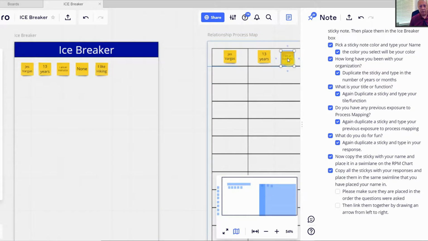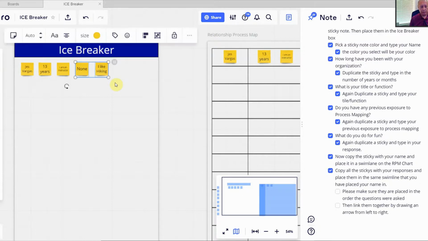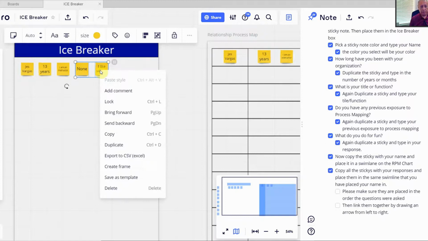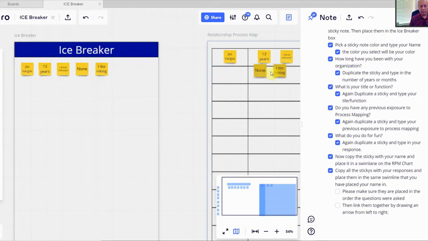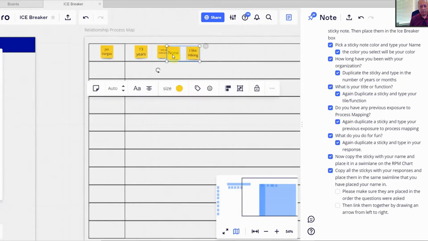Now I'm going to show you something. If you want to duplicate more than one post-it note at a time, I'm going to hit Shift V. I'm going to hold that down while I take my mouse and I highlight those two like that. And now I'm going to right click, duplicate, and now it's done. Now I come over here. Oops, I need to move this out. And now they're there. And so I've completed that.